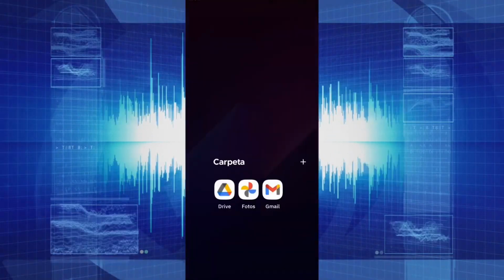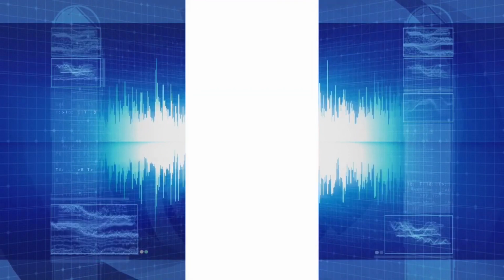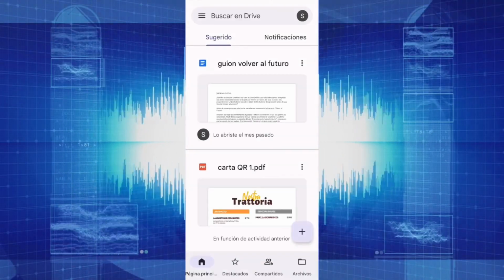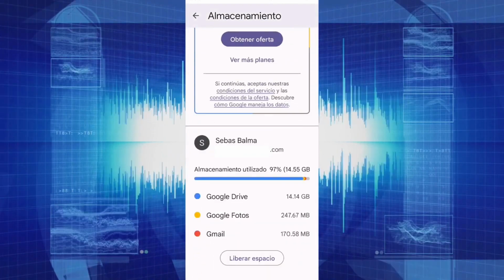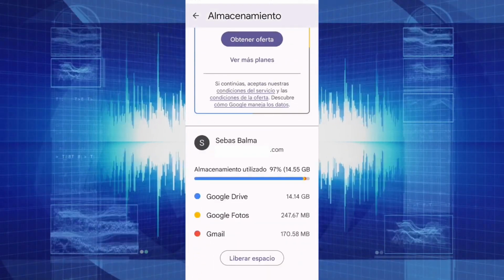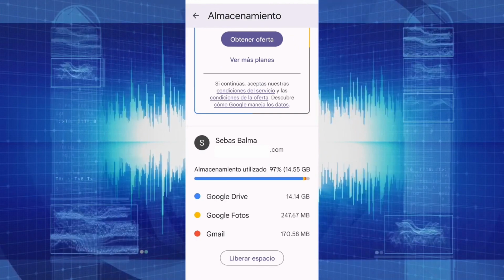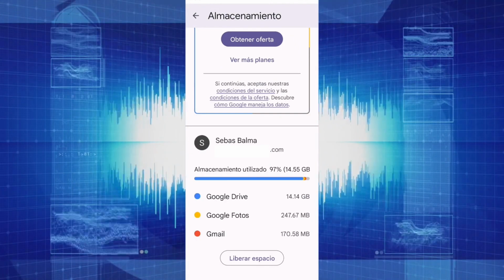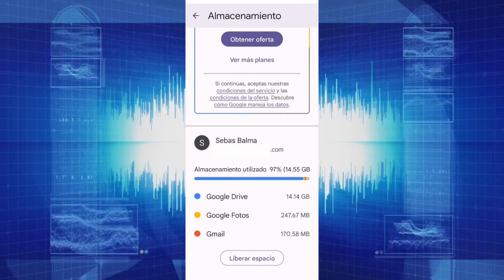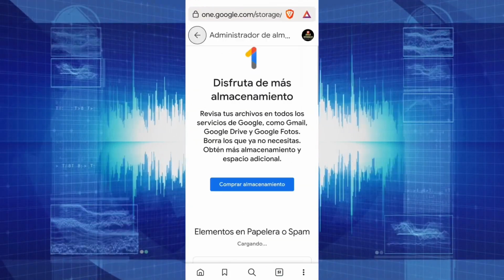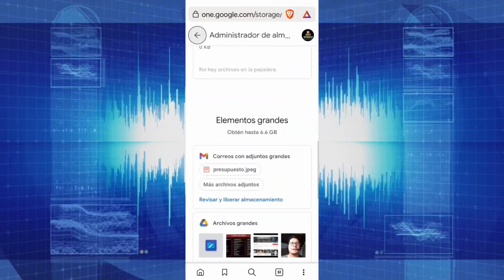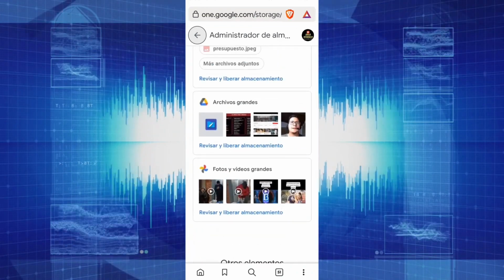For freeing up space in Google Drive, tap on the three lines icon to access the storage and capacity details. Here, you'll see that Google Drive is taking up most of the available storage. To free up space, access your Google account through a web browser and tap on Free Up Space. Sliding the screen will show you the large files taking up space.